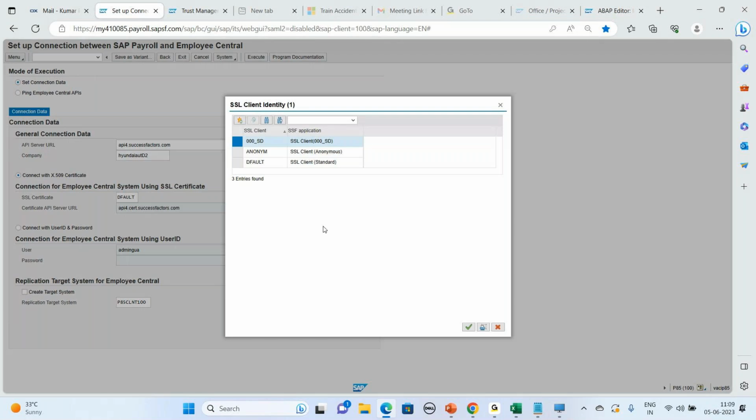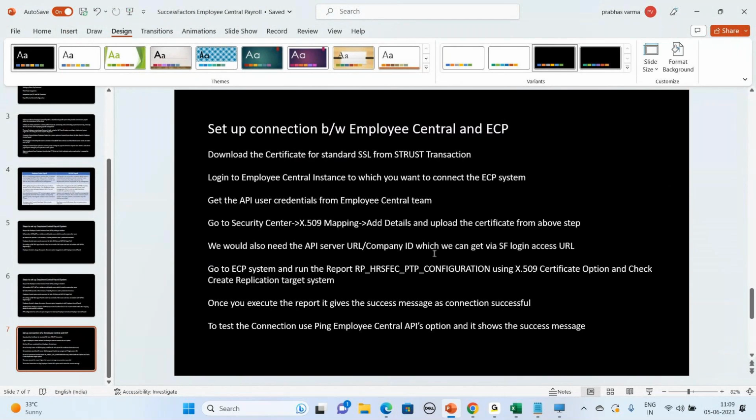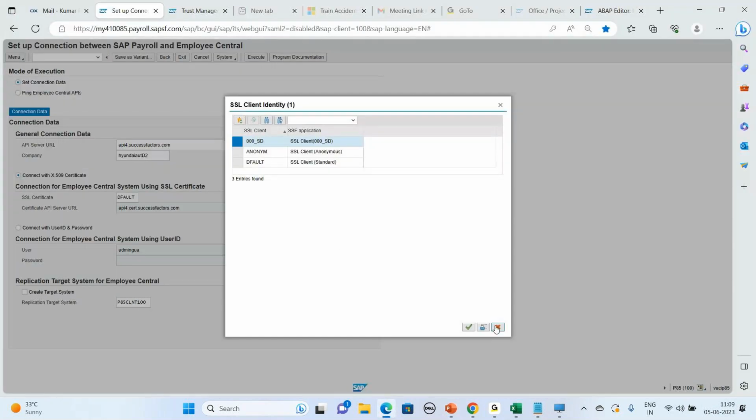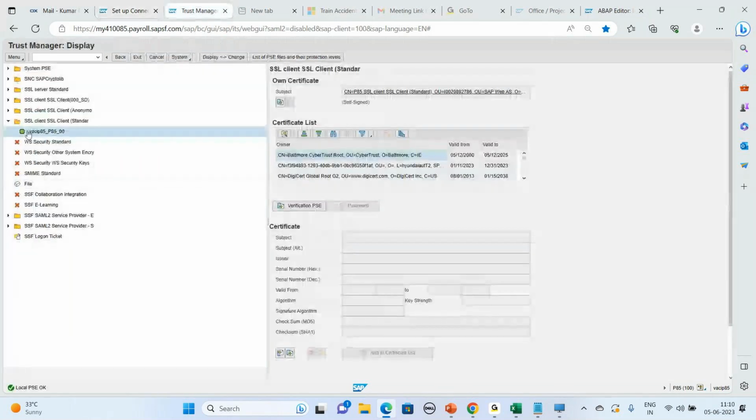Okay. So basically, have you done this part, this security center part? I did it, but maybe I did it in the wrong way. Then you have to check again. You have to do it in the correct way. In security center, we have to upload it in the X509 certificate, correct? We have to create that one. Yes, X509 certificate. Where you will get, I told you, you have to get it.